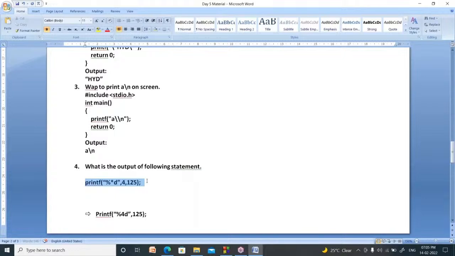The question is like this: printf percentage star d, 4 comma 125. What will be the output of this line? Many students say it will print only 4, or somebody says it will print 125, but its meaning is not like that. 4 will be substituted at star, then it becomes printf percentage 4D comma 125. That is equal to this one.